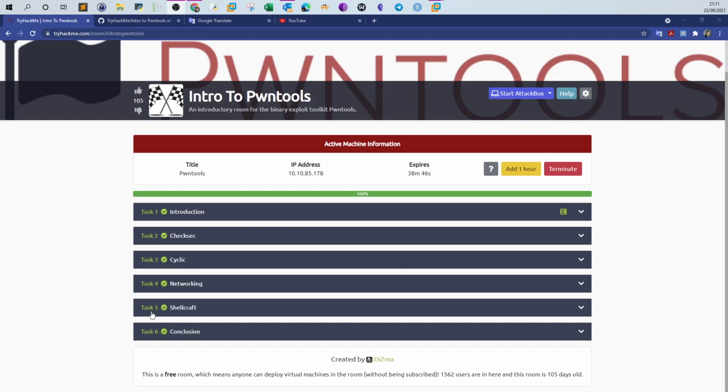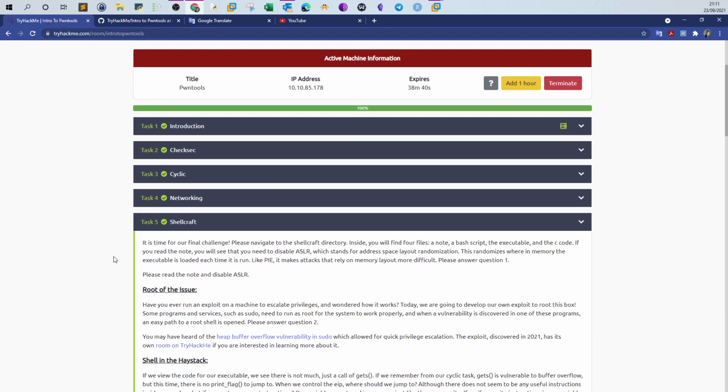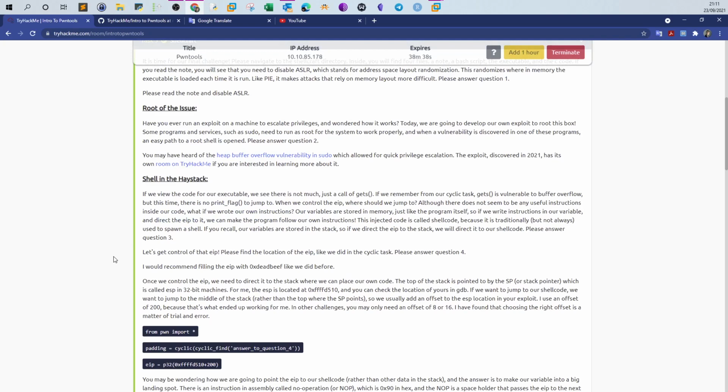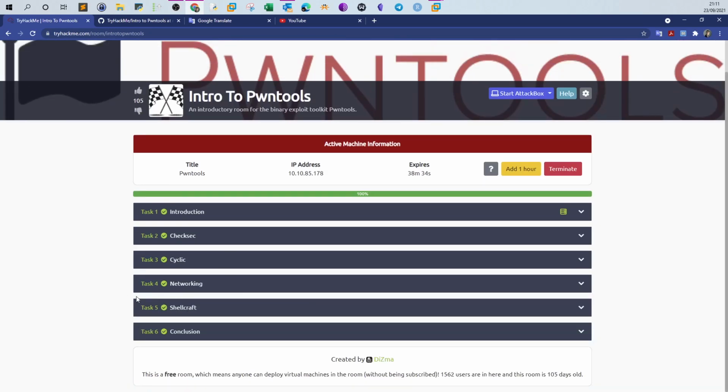Task 5 is using ShellCraft. ShellCraft is one of the Pwntools that we can use to generate shellcodes. So basically, we're going to go over this task 5 and answer the associated questions.